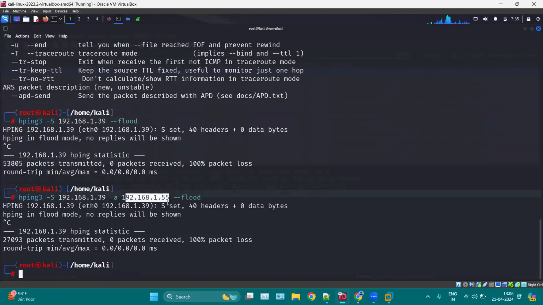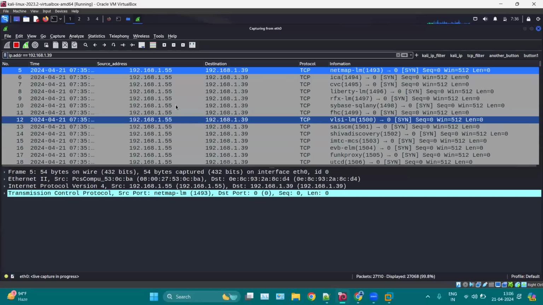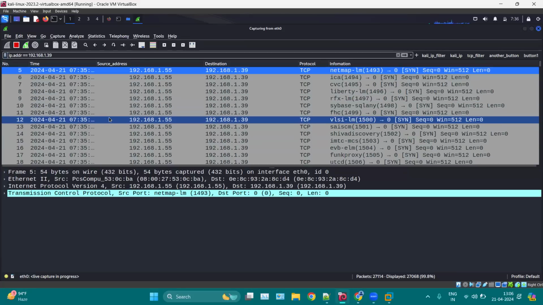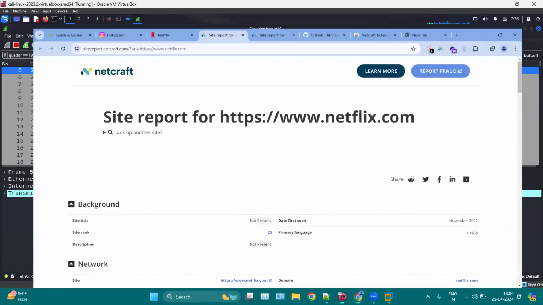Basically, we are sending packets from my Kali only, from this 41 IP only, but I have put a spoofed IP address, which is 55. So in the target's Wireshark, it is showing the 55 IP as the source address. This is how you can trick your target. Now your target will think that the packets are coming from the 55 IP, not from your original IP address. Okay, so this is how you can spoof. Is it clear? Yeah, that's clear.